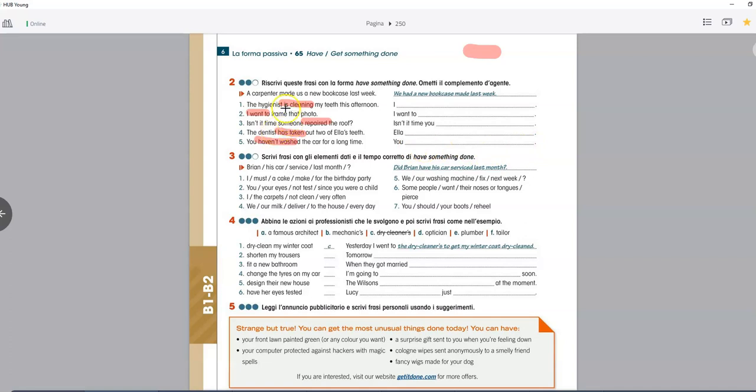So you have to focus on the tense in the active sentence, and then you change into the same tense using have and something done.